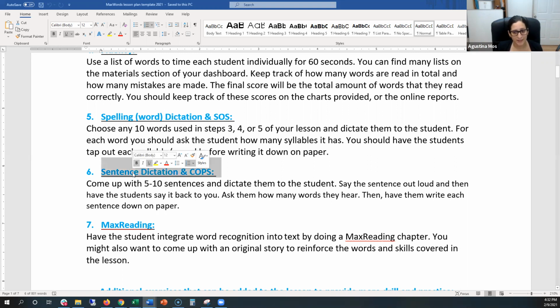Then we have the sentence dictation and CUPS. CUPS, another writing strategy, and it's also on your teacher manual, stands for capitalization, organization, punctuation, and spelling. This is definitely something that you want to incorporate on your video. Heads up, Dr. Levy is going to be looking for that. The SOS on step 5 and the CUPS on step 6.